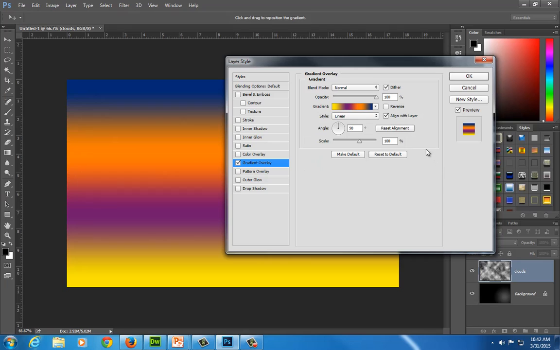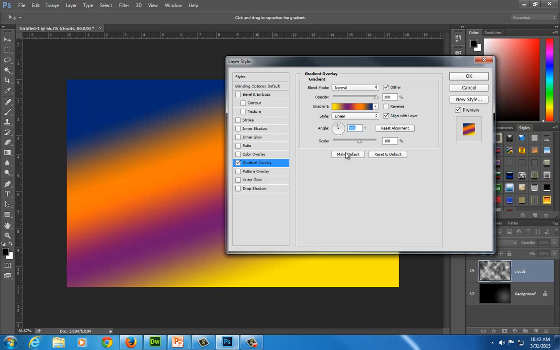Now we're just going to adjust the angle of this a little bit. So I'm going to just take this to about 100. So it's automatically going to go in, just have a slight angle to it so it's not straight down.